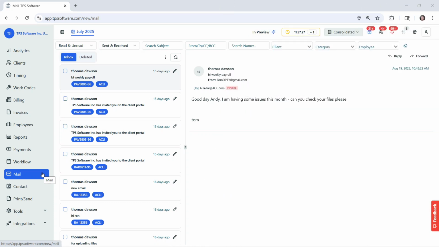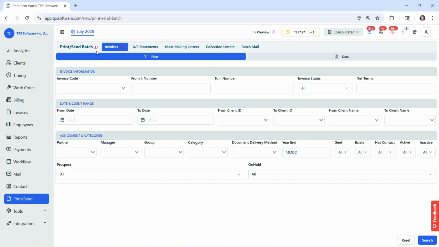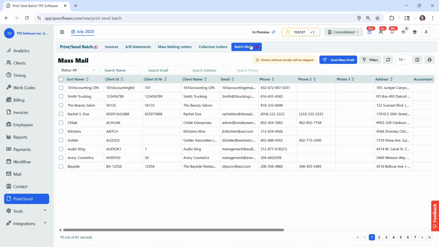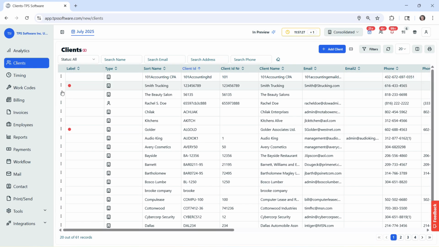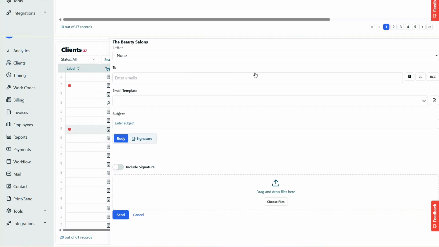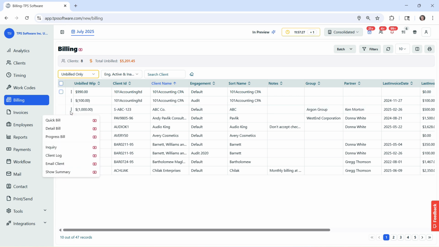Maintaining email communication with your clients is easy in TPS. You're able to send emails from several places in TPS Cloud Access. You can do it from the Print Send Batch section, via batch mail, or on the client screen you can click the three dots and go to Email a Client.